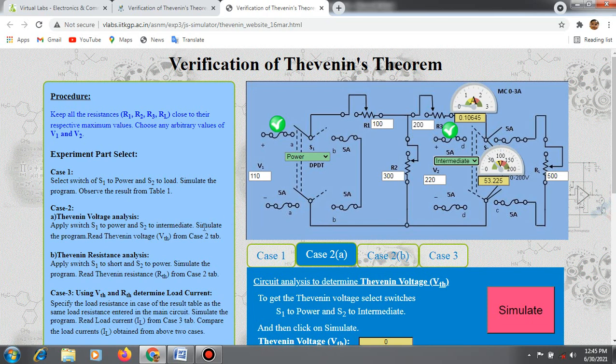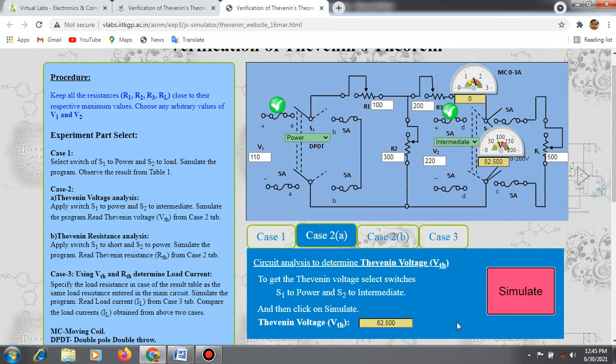Next step, simulate the program and read the Thevenin's voltage from the case 2 tab. So our next step is you have to select the simulate button. Once you select this button, you will be shown the Thevenin's voltage value as 82.500. So we have completed our case 2A, which is Thevenin's voltage analysis. Next, case 2B, Thevenin's resistance analysis.